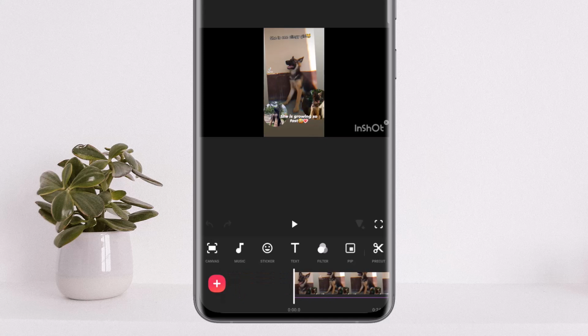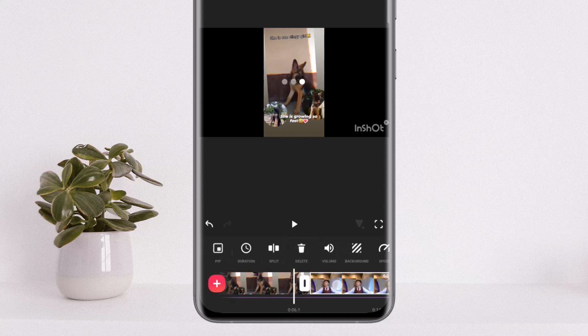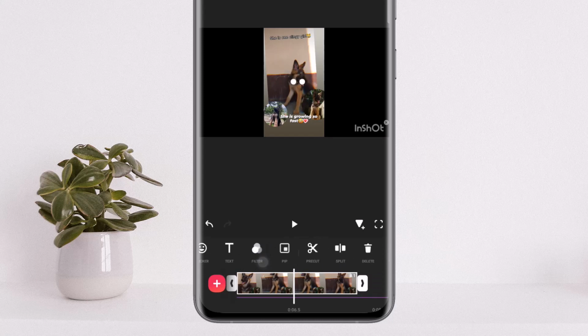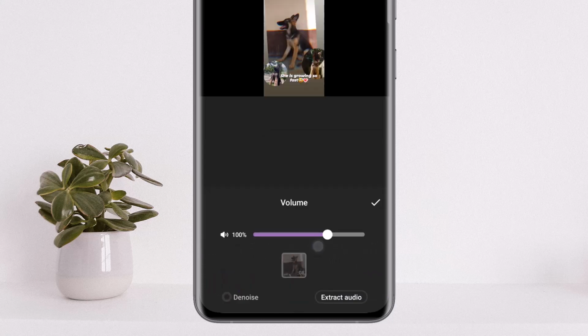Now the next thing you want to do, in order to delete the background sound, is simply tap on the video that you have here. Simply select the video. I'll just delete the other one here. Now you can see I have a single video here. Now what you want to do is swipe to the right, select the volume option, and tap on it.